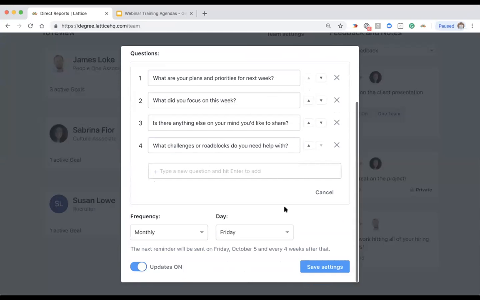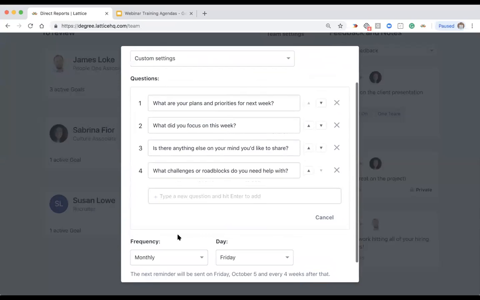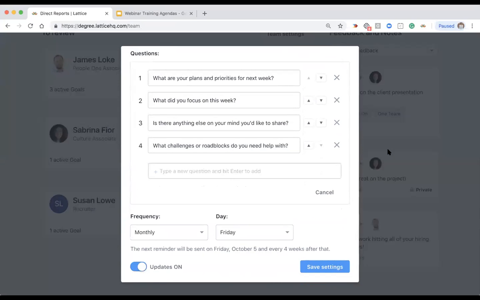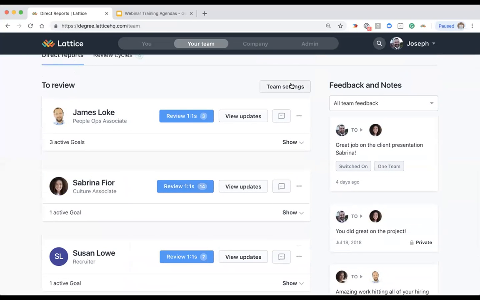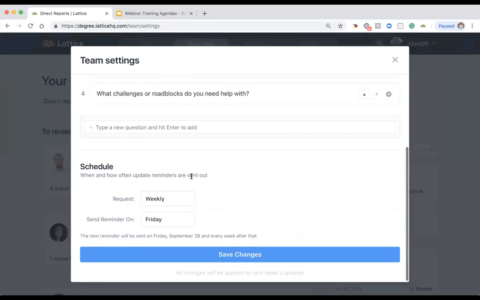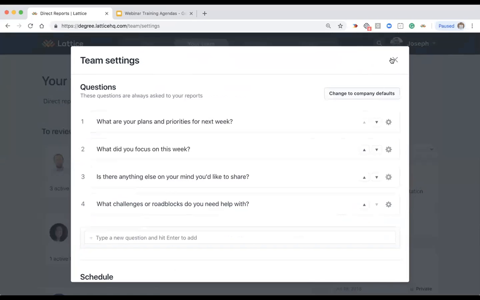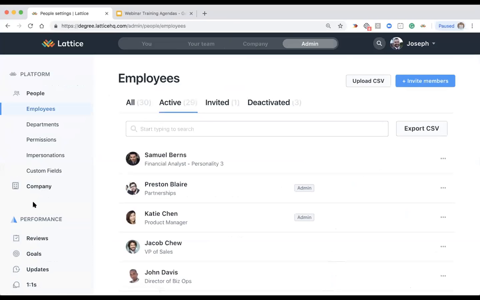So if I don't want to use the questions that my admins created for me, I could create my own for each employee and my own cadence. I also can turn them on and off if it doesn't make sense as a manager for my team. If you want to do team-wide settings, it's as easy as just clicking team settings, and then this would apply to all of your employees. So some good manager functionality here as well. Awesome. So that's the updates tool.